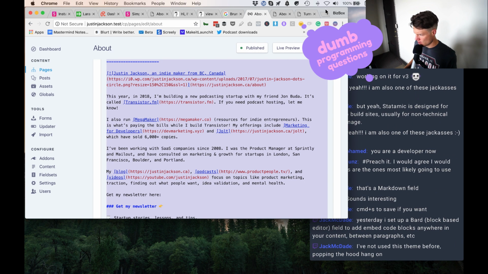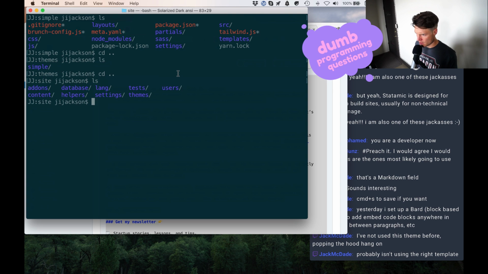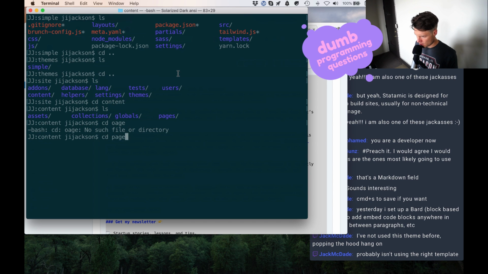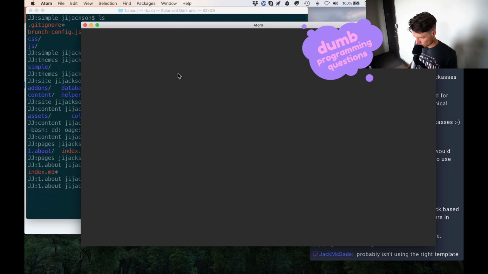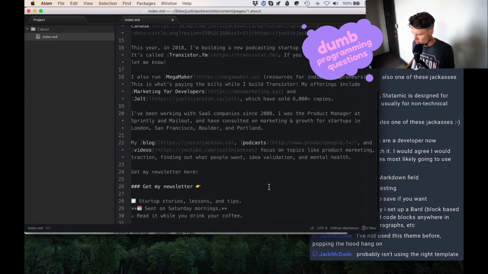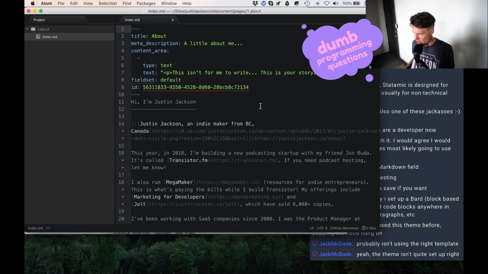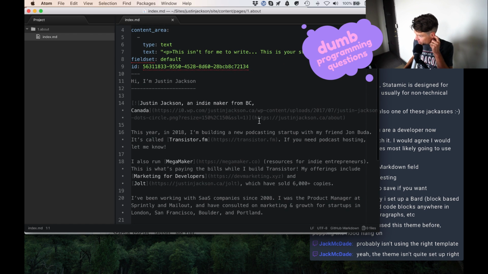Let's try this. Okay. Let's go back here, and we're going to go back. We're going to go back. Jack is maybe going to be able to help me out, but let's just see if I can edit it from here. So I want about. Okay, so I'll open up Atom. Yeah, okay, so what's going on here? Title. Okay, the theme's not quite set up right. All right, so we're going to have to figure that out.